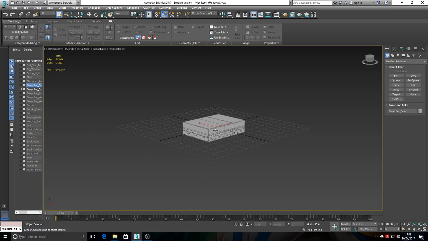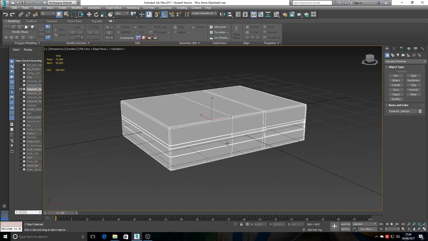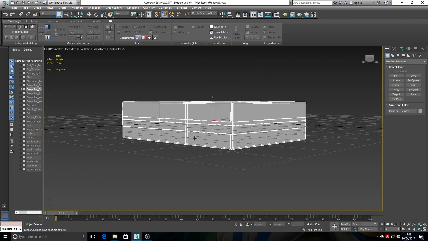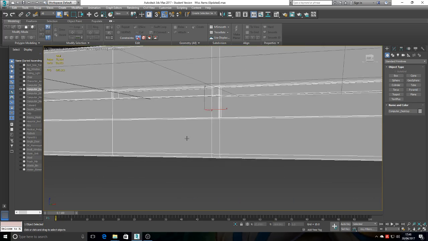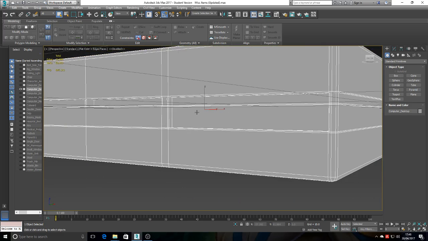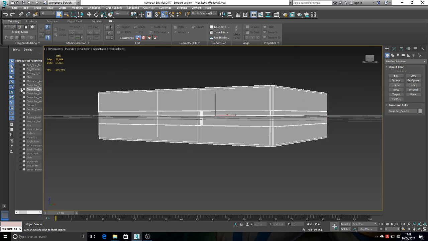Here we have the computer desktop. I was aiming for a more older style PC, so I just went for a simple rounded box shape with 2 indents on it, one for a cartridge slot, and then the other one for cables, etc.